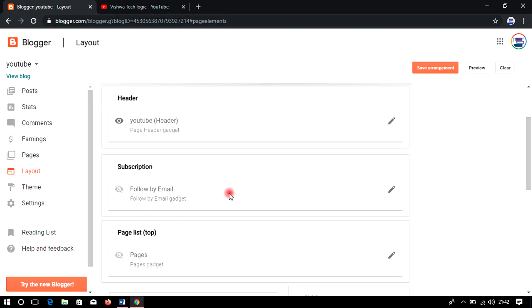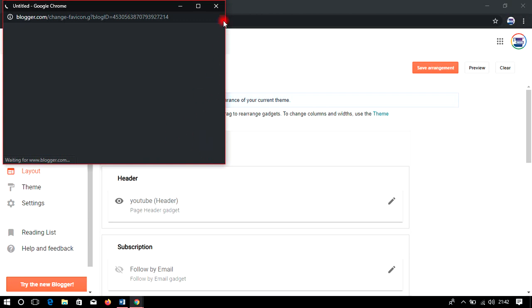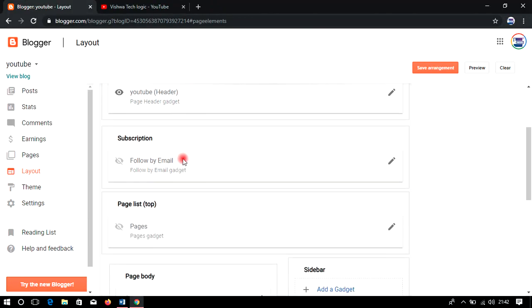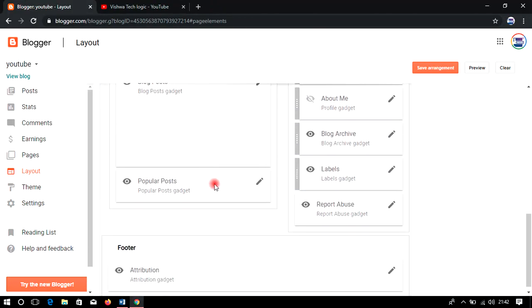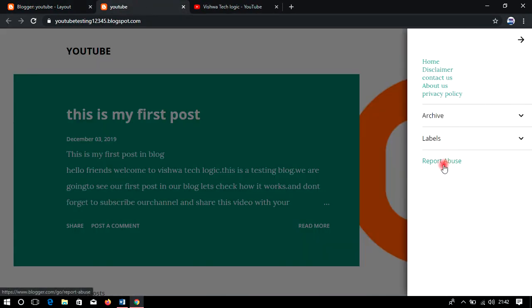So let us see another option. Favorites, you can add some more favorites here. For different themes and different options, you will get them available here. For example, let us visit our page once. Here there is an option called report abuse. I don't want this one, so I would like to remove it. Let us see how we can remove that.